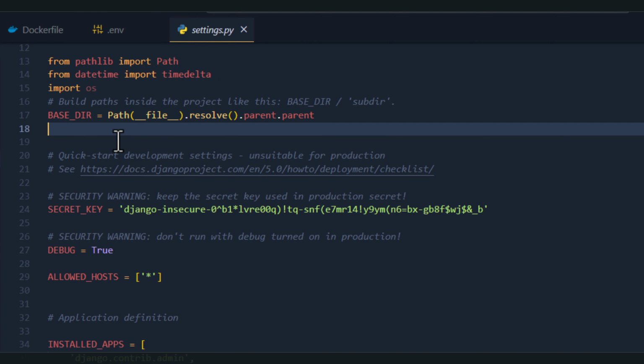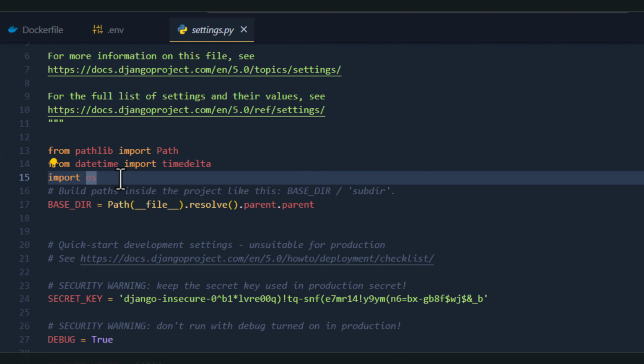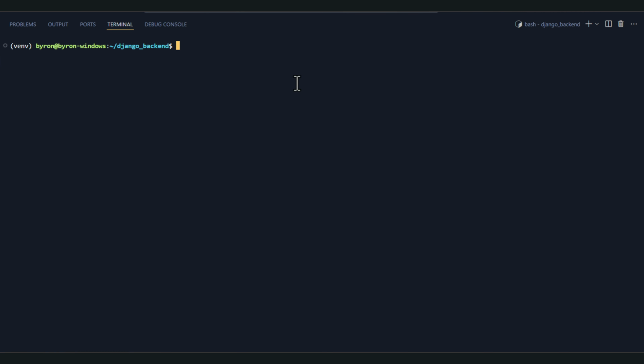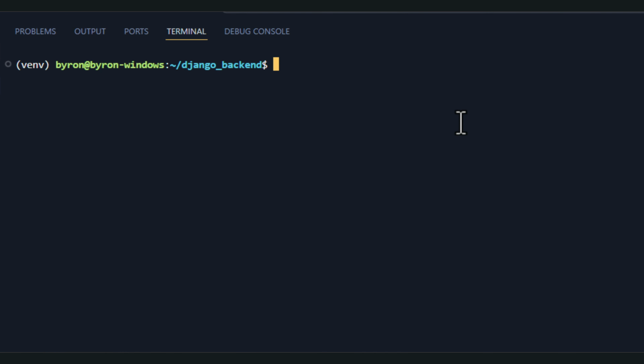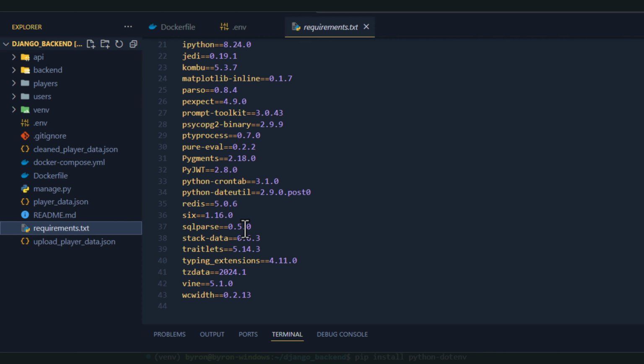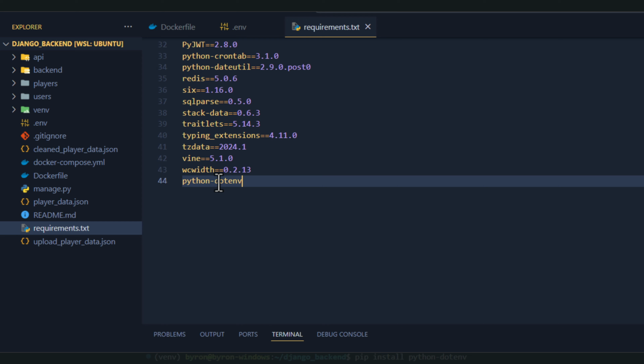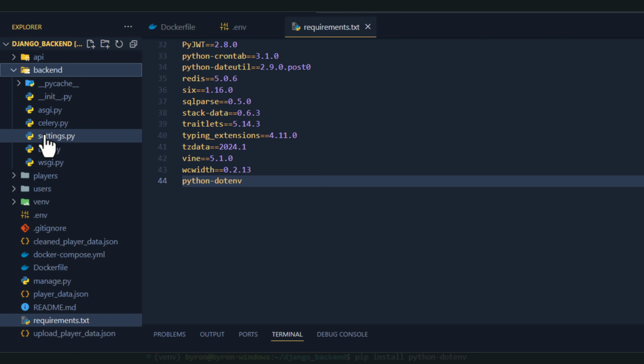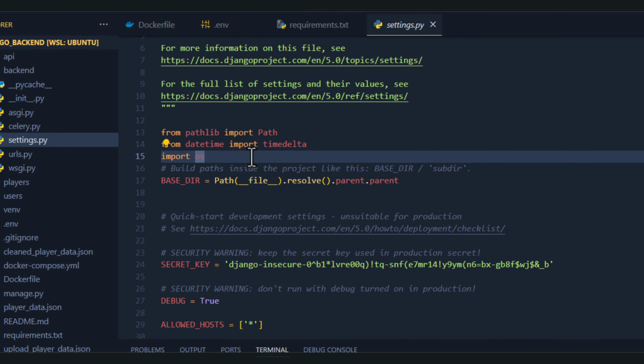In our settings.py file, we're going to need to import another package which will help us in reading our .env file. We are going to install that package using pip: pip install python-dotenv. We can add that to our requirements.txt file, so I'm just going to copy that and add python-dotenv there.